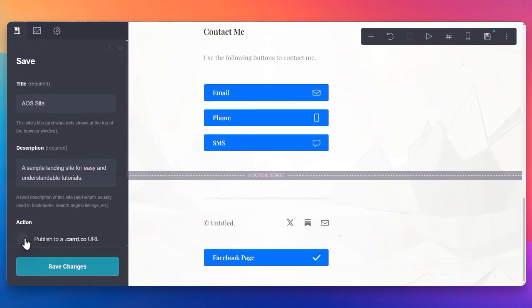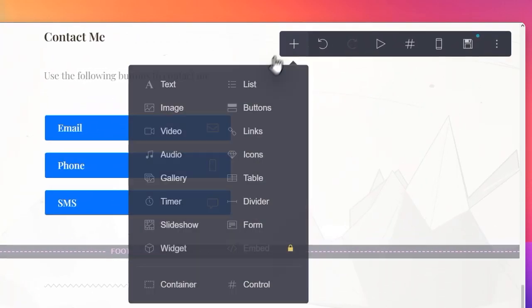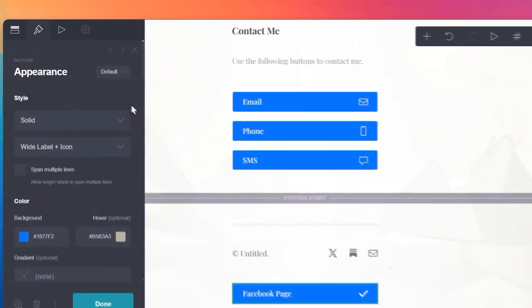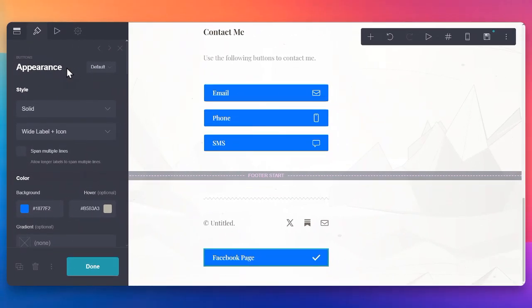And that's how you style a Facebook engagement button in Card. Add a button element, set the link, then use the appearance panel to adjust color, shape, spacing, and overall design for a clean and professional look.